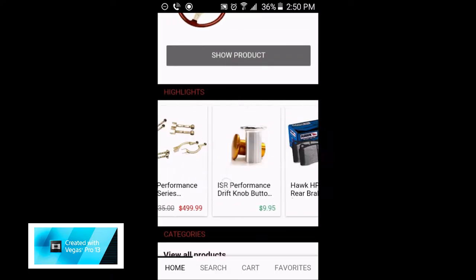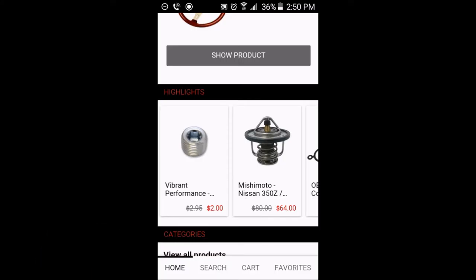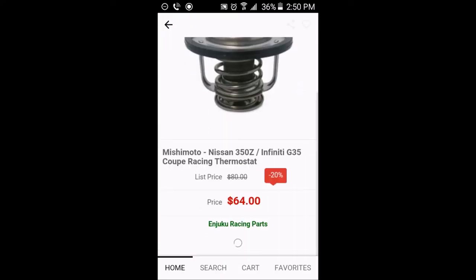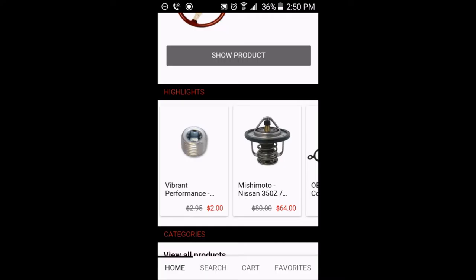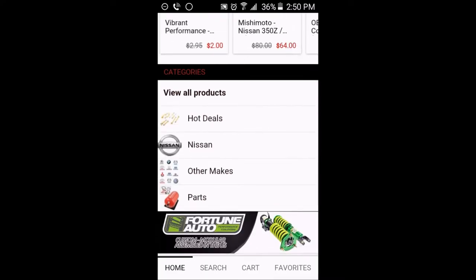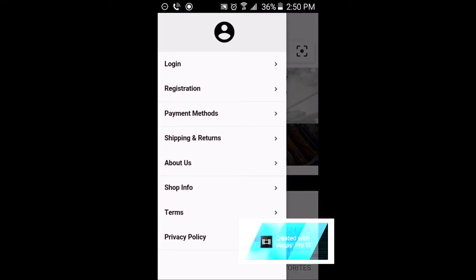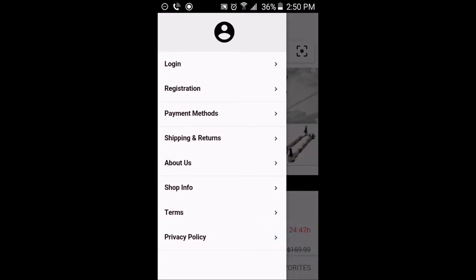Now, you have certain parts that you can get for certain cars. This part right here is the Mishimoto Nissan 370Z. I don't know what this is actually for. But yeah, this is the official application to buy parts for your cars from Nissan, Toyota, BMW, or any JDM car. I think it also includes Mustang. I'm not completely sure. You could register here or log in and do your payment methods and whatnot.